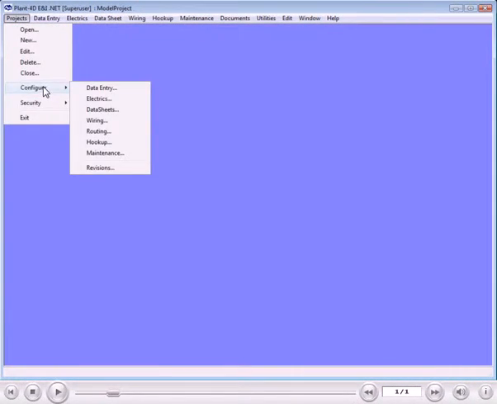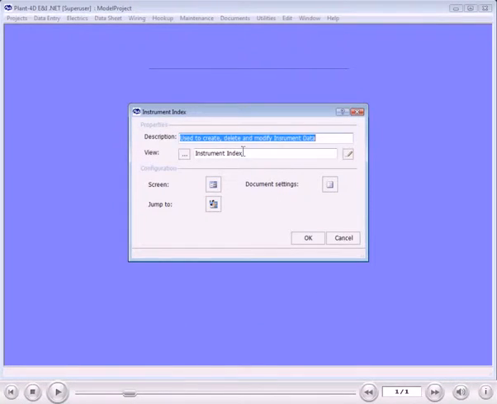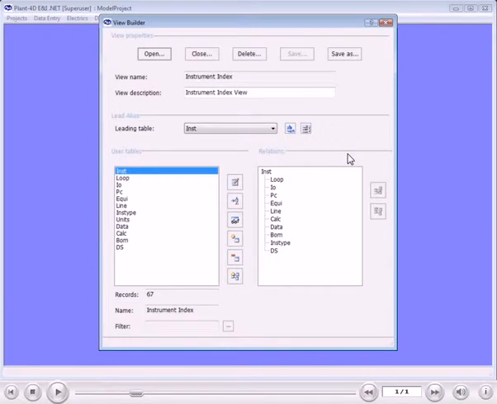Going down to Configure on the Projects menu, Data Entry, we're going to select the instrument index entry and then Configure. Every user form allows you to set up both the data and the form layout.